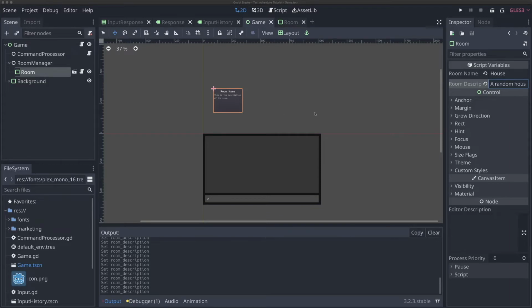Okay, so now we've got a room. I just randomly called it house. You can call it whatever you want. We'll probably change this as we go, but just to get started. Now we've got to tell our game that we need to start it off in this house. We need to actually tell our game this concept of rooms and make sure that we can move between stuff.